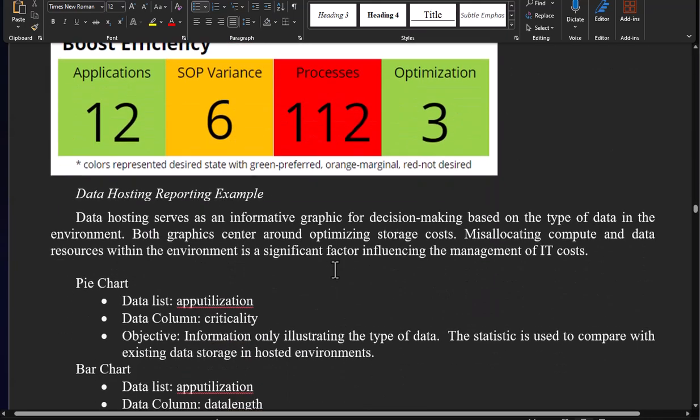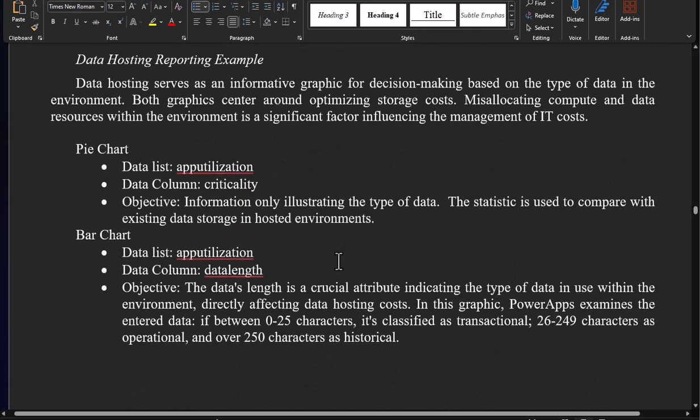The next report is called Data Hosting Report, and here we're going to use pie charts and a bar chart. Here, we're going to explain why we want that, right? And why we're using data length. Okay, data length, usually, by the way, between 0 and 25 characters. If that's the type of data they're putting in, most likely it could be classified as a transactional system and needs higher performance. So you just need to know what the data length is, and the type of data it is, and you can give numeric values to those.